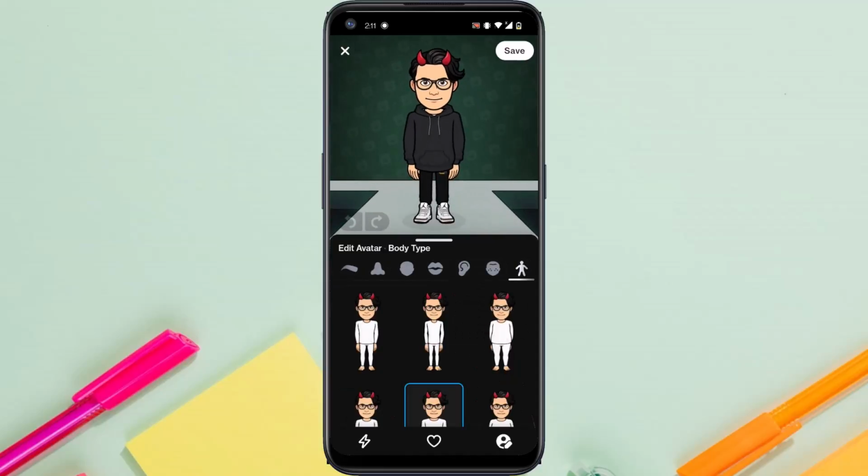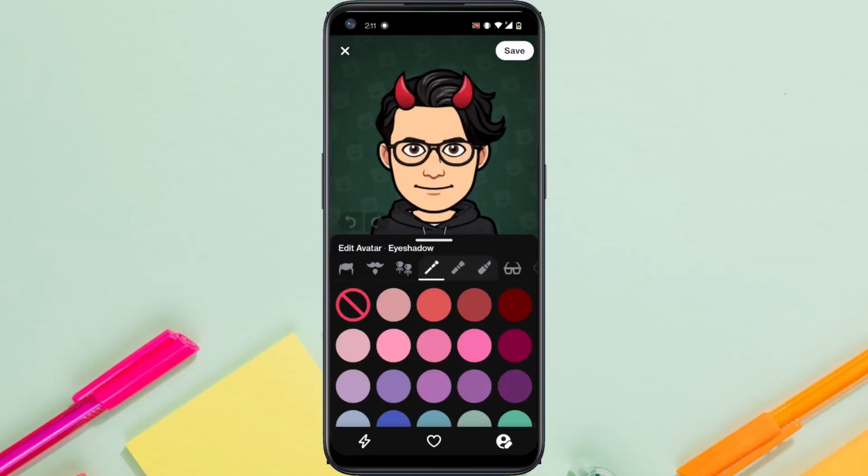And now you'll be successfully able to change your Bitmoji from here. And now you can go through all of the options provided over here. So that is basically how you change or edit your Bitmoji.